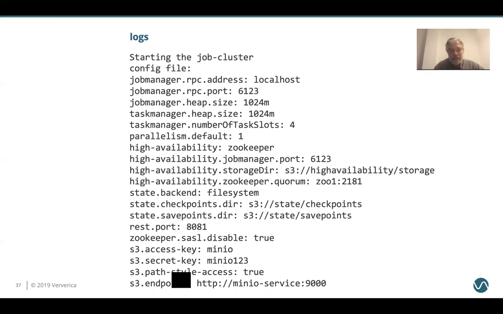So the result is this. In the job cluster log file and in the task manager log file, you end up with a very straightforward summary of the configuration that you're running with. I found this really helpful when I was debugging things, because I could look at this and go, oh, that isn't what I expected. Oh, that's right, I forgot to rebuild the image, for example. It kept me from making stupid mistakes.